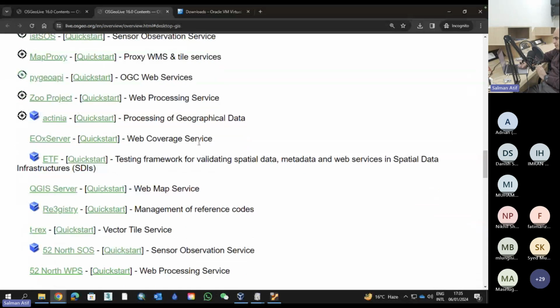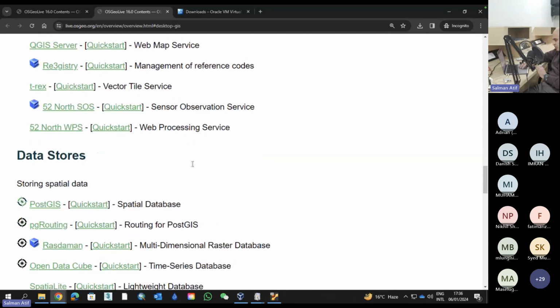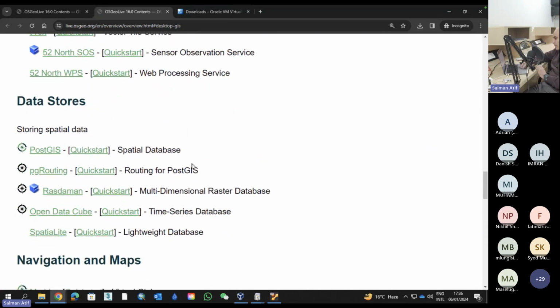Then if we go further down the line, we have QGIS server. So if at any point we feel like we need to use that, we could do so. PostGIS, exceptional. I have had some good experience with it. I've seen many students struggle with PostGIS, especially when it comes to raster processing. But this is something that can do everything for you. Even if you would like to do some basic image processing, it can do for you. And that's a good thing.